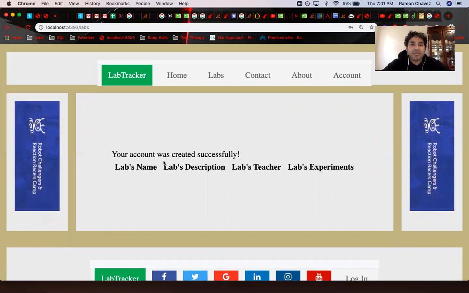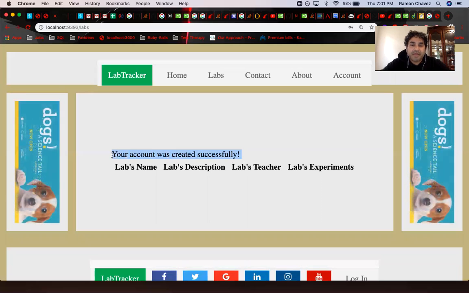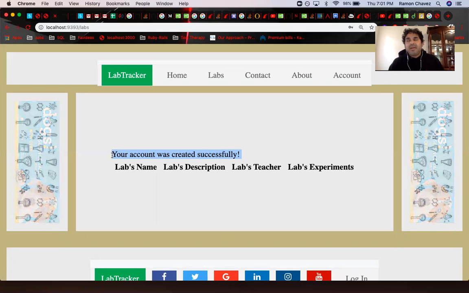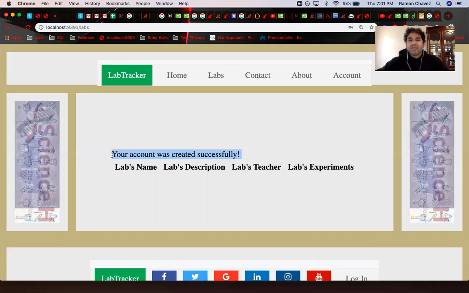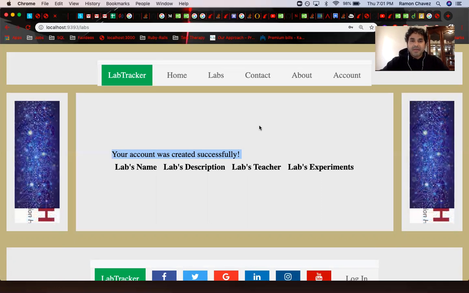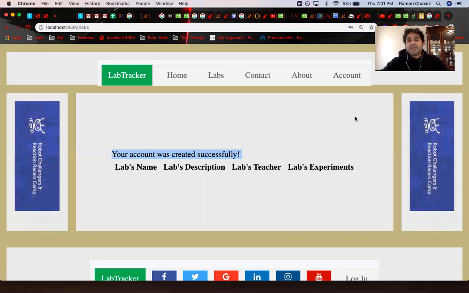It tells you your account was created successfully. I'm using Flash extensively to let the user know, or to give them a caution, like log in, or you're not the owner of this lab, and stuff like that. So that was the sign up.